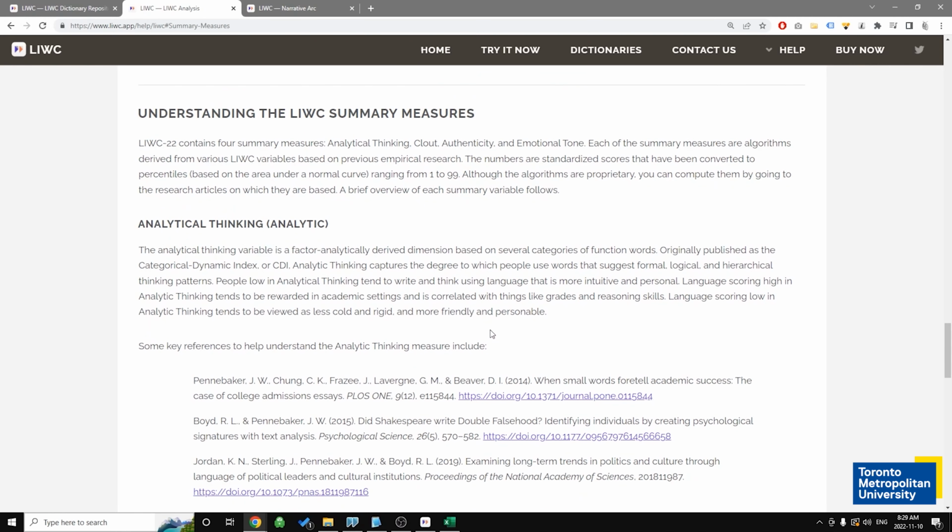And again, this is all available within the LIWC website. The analytic thinking is a variable derived from the dimension on several different categories. It essentially captures the degree to which people use words that suggest formal, logical, and hierarchical thinking patterns. It says here, people low in analytical thinking tend to write and think using language that is more intuitive and personal, and language scoring high in analytical thinking tends to be rewarded in academic settings and is correlated with things like grades and reasoning skills.